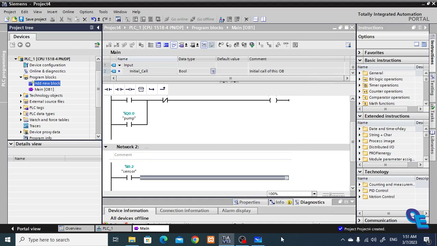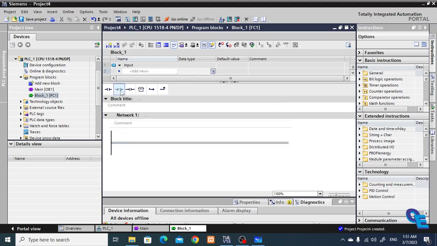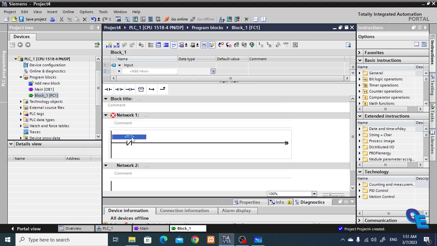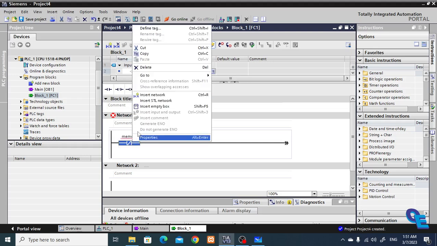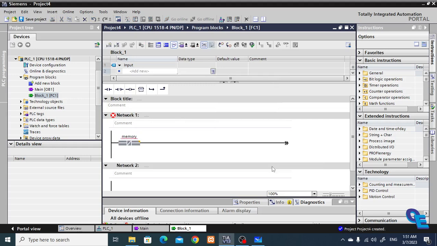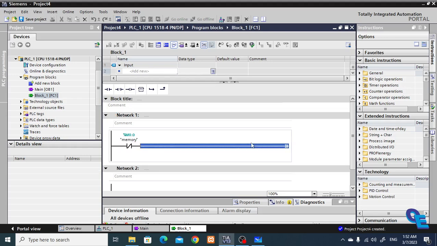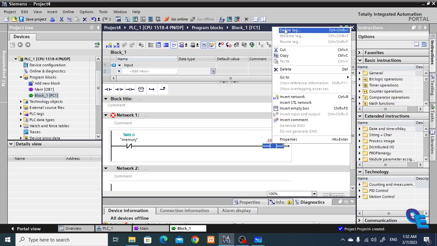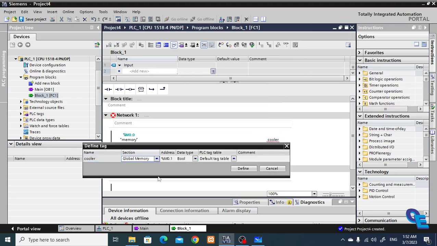Now we'll write a simple program in it. So here simply I will take one memory, define a tag. Okay, global memory, define. Now we have to turn on the cooler. Here I will take it as a cooler and define the tag, a global output.